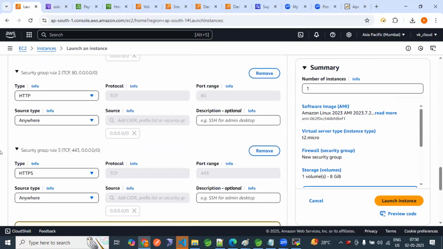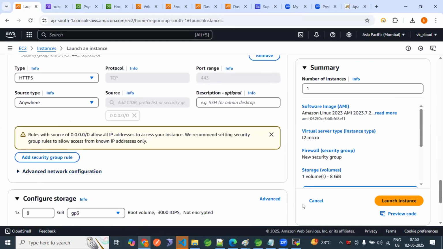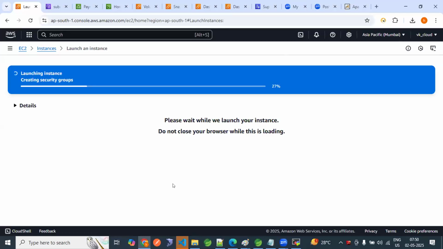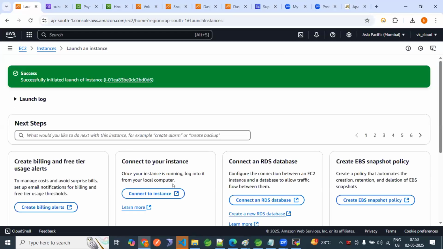Initial level, what is submit and all that. Okay, now I am doing launch instance. Can I launch instance? Okay, let me try. The instance is launched. It is initiating.